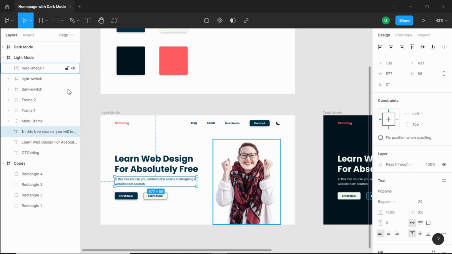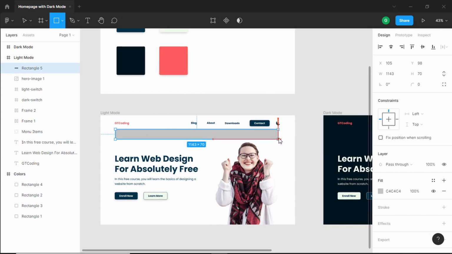So let's add a rectangle and let's see what's the width. So I'll just create a rectangle over here. So I have created this rectangle with the exact width that we want, and here we can see the width is 1166 pixels. So let's set a width of 1166 pixels for the container.